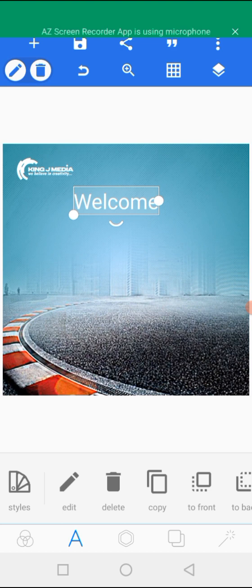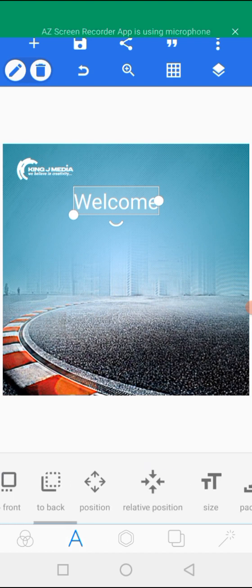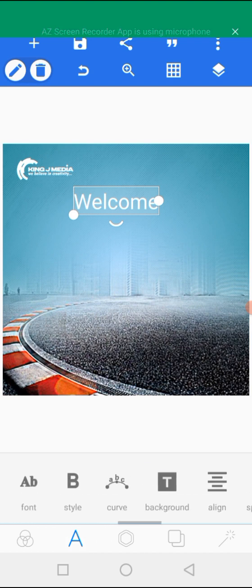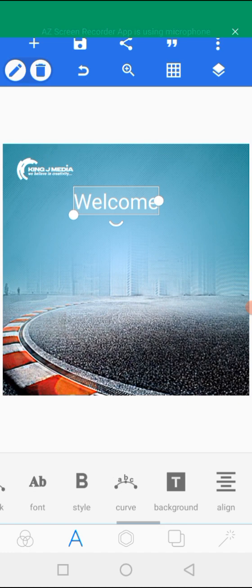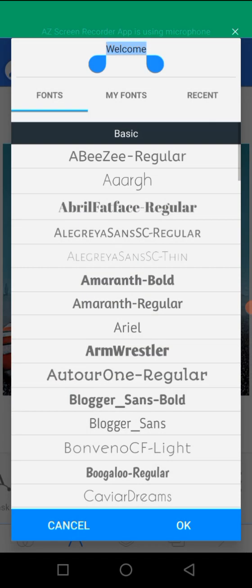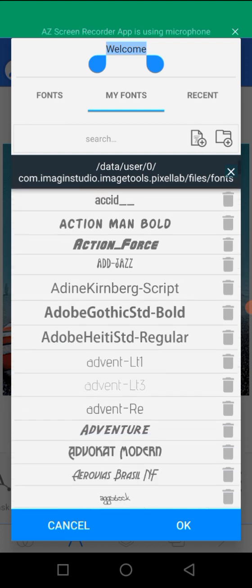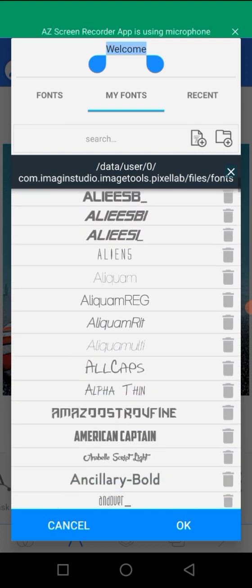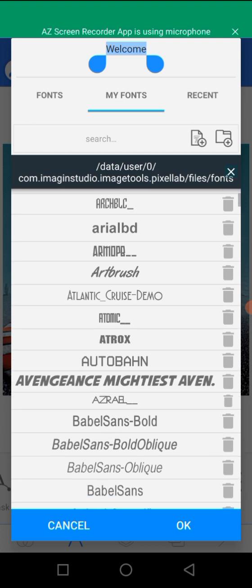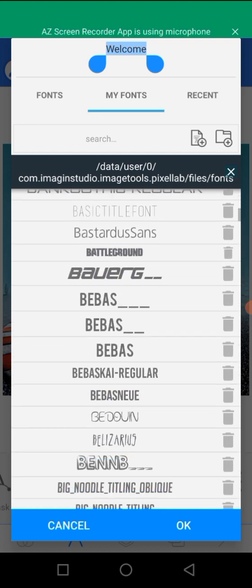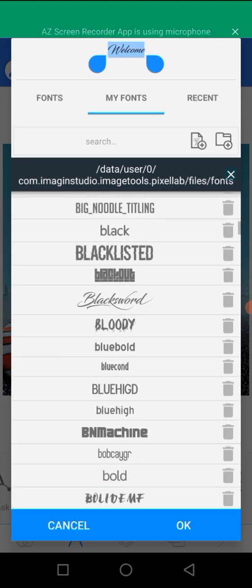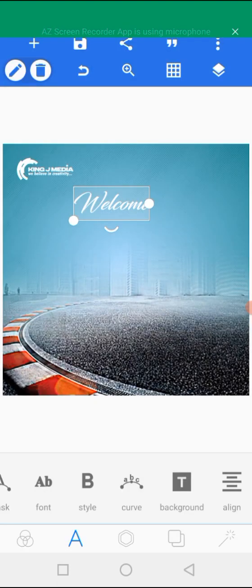So after doing that, you go to your font face. Make sure that the letter A is highlighted so that you can bring out the properties you can use to manipulate your text. So click on font face, select Black Sword if you have it installed on your phone. If you don't have it, you can select any other script font. So I'm using Black Sword for welcome. So after doing that, I will expand it a little bit.